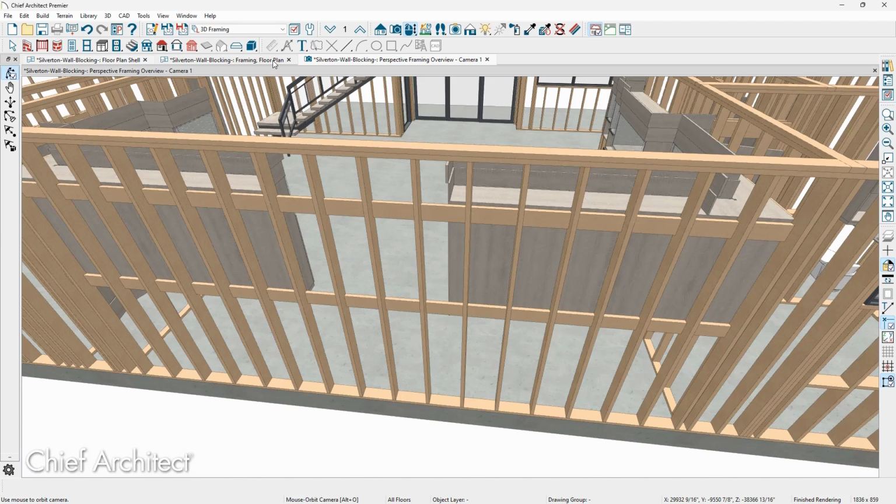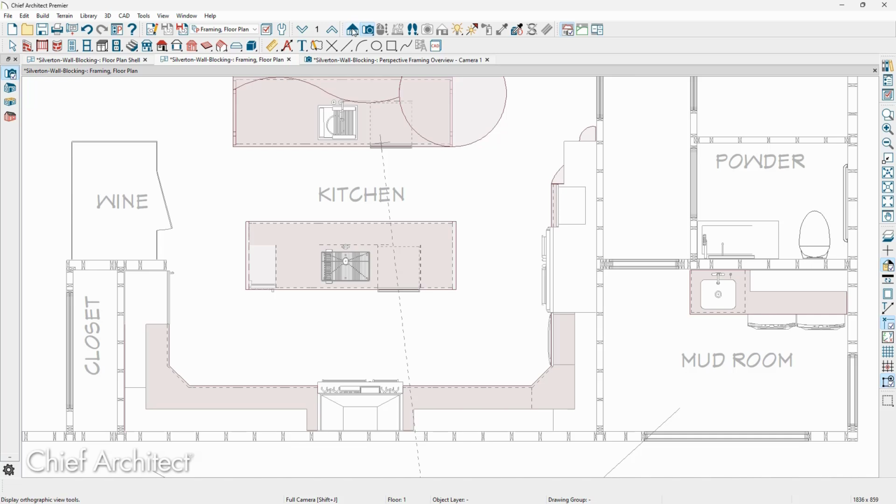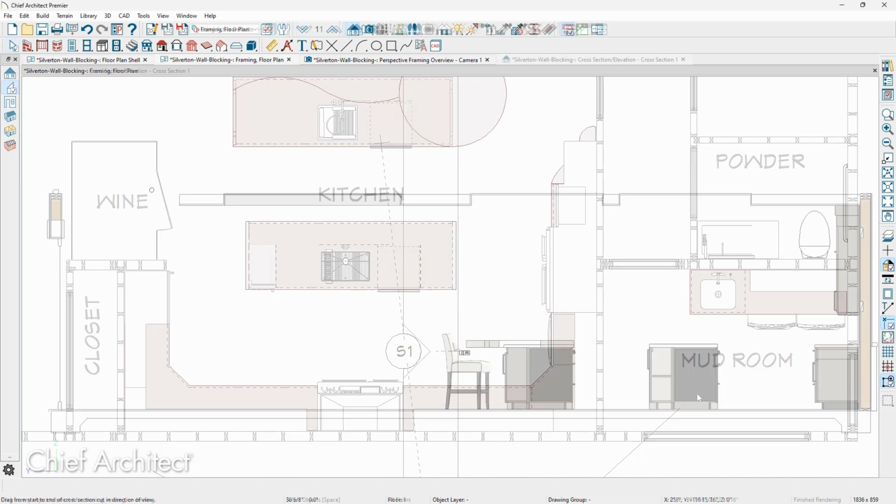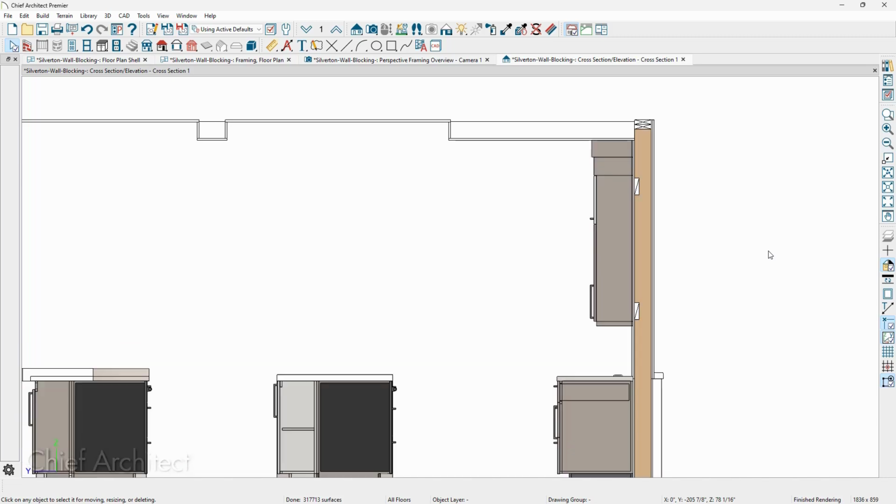In the floor plan view, let's just toggle back. I'm going to use the back clip cross-section camera, and I'm just going to cut a small section in between the wall cabinet and the wall. Let's go ahead and zoom in on this particular area.